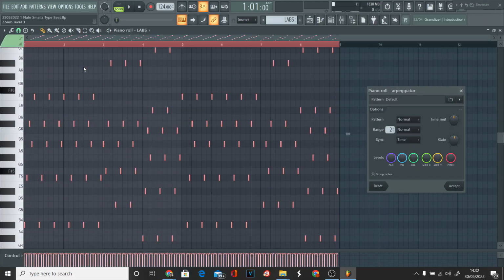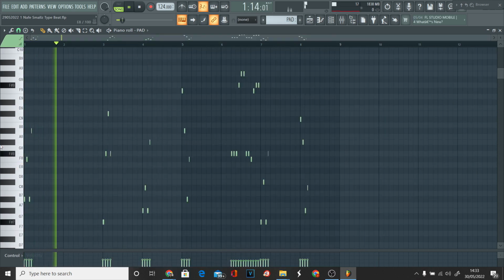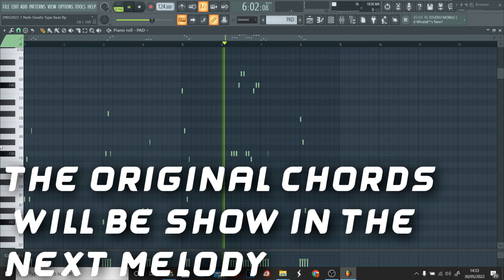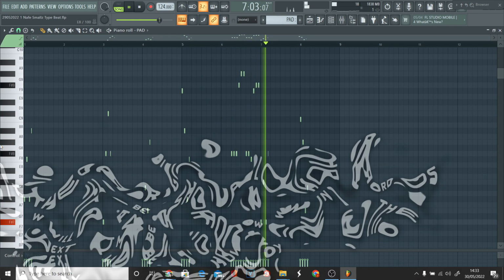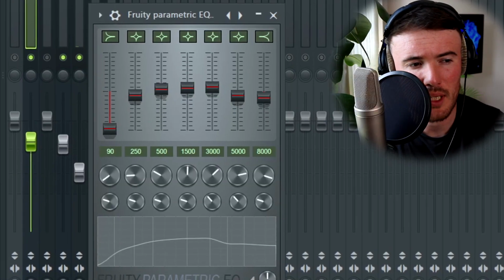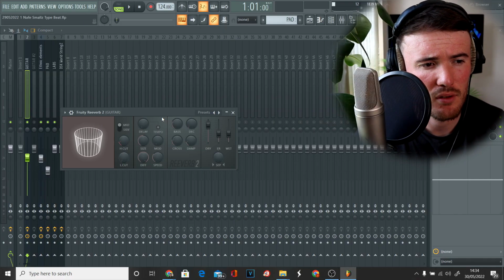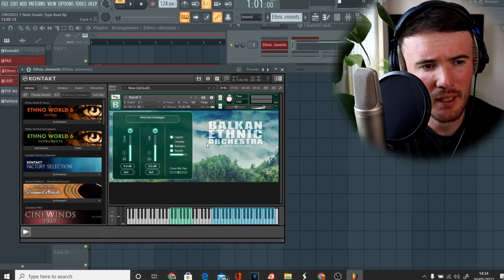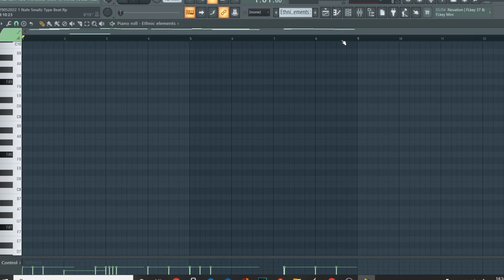So next up, I came into a pad in Nexus, and this is what I came up with. I was using some simple chords, and I've used Alt A to arpeggiate these, and this is what we came up with. Just put an EQ and reverb on there, just to give it more vibe. And then we moved on to the chorale in Balkan Ethnic Orchestra.